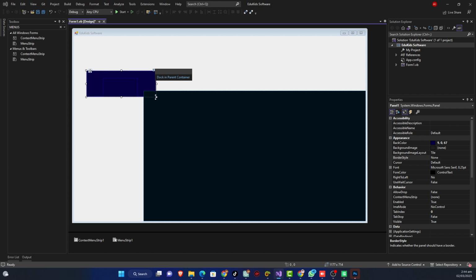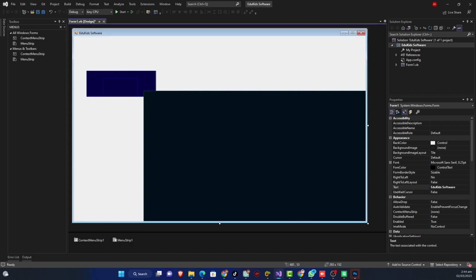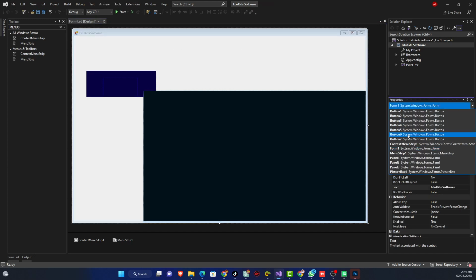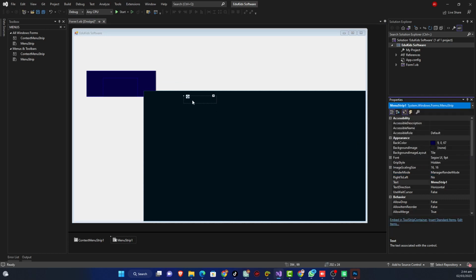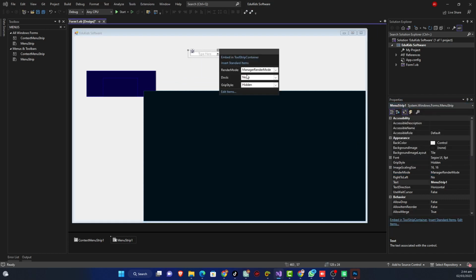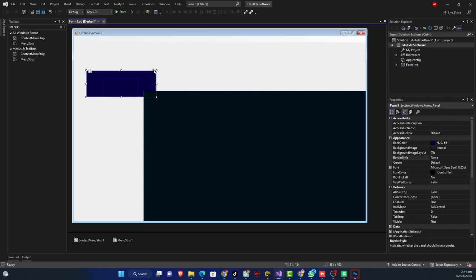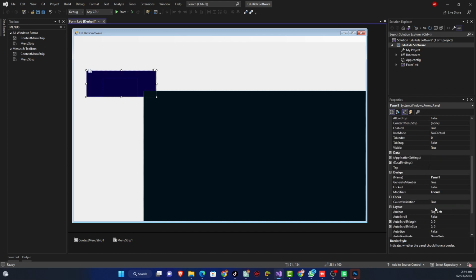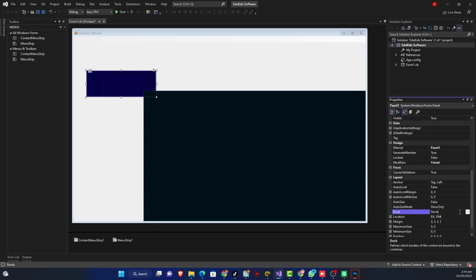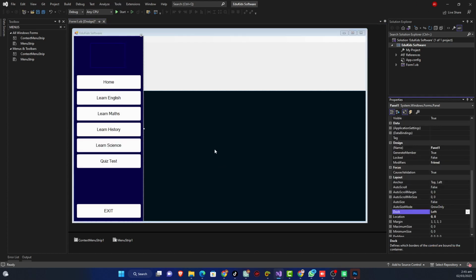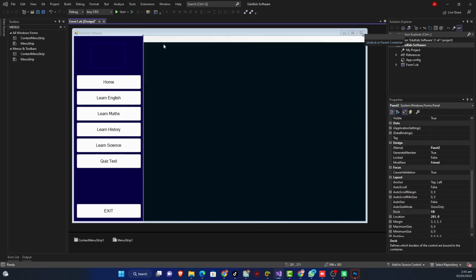Then I will just try and bring, sorry for using this method, but I just want to make it look simple. So you can first even bring this before you bring the rest. So now I can go ahead and then dock this to the left again. So I now dock it to the left, and I dock this to fill the parent container, just like this.